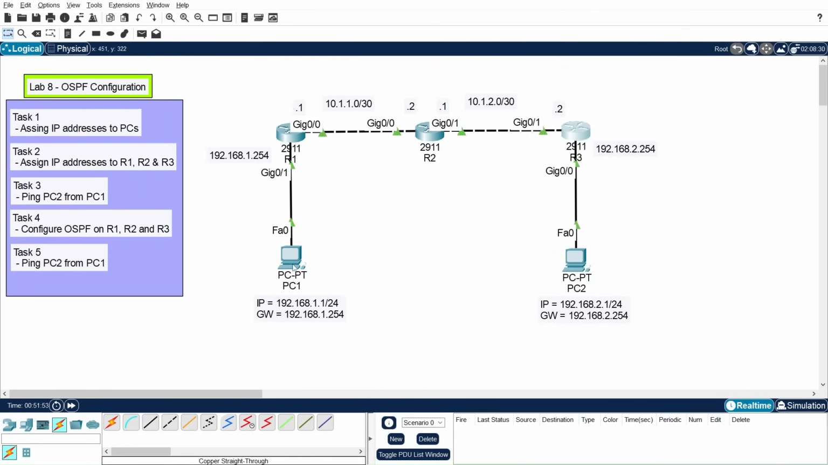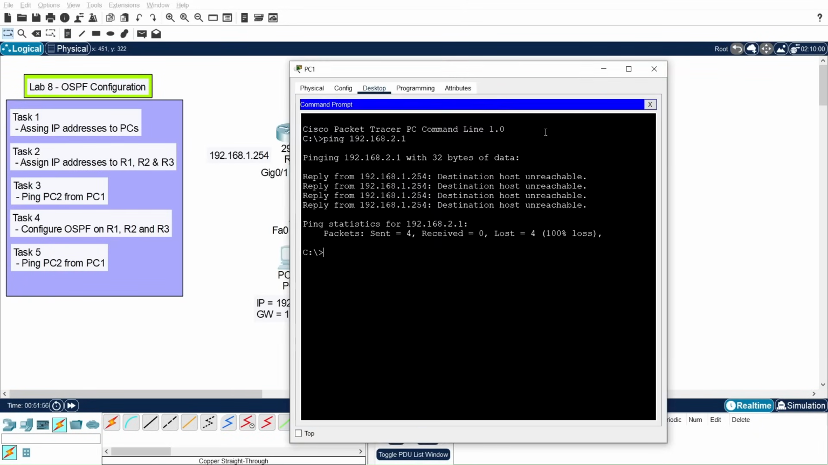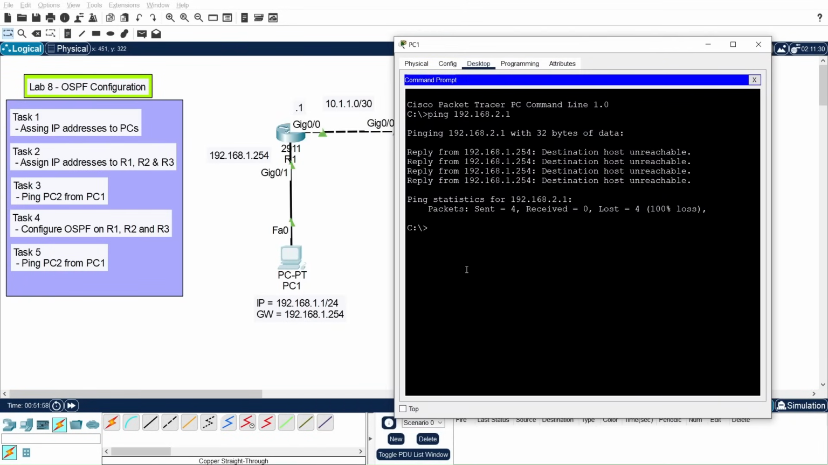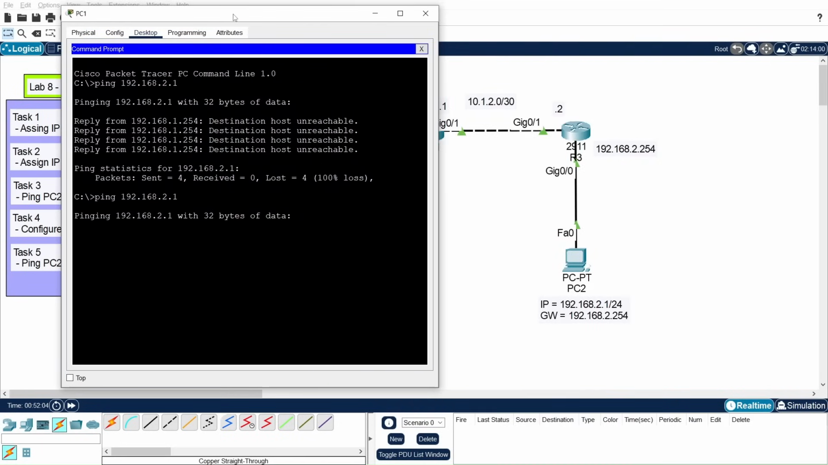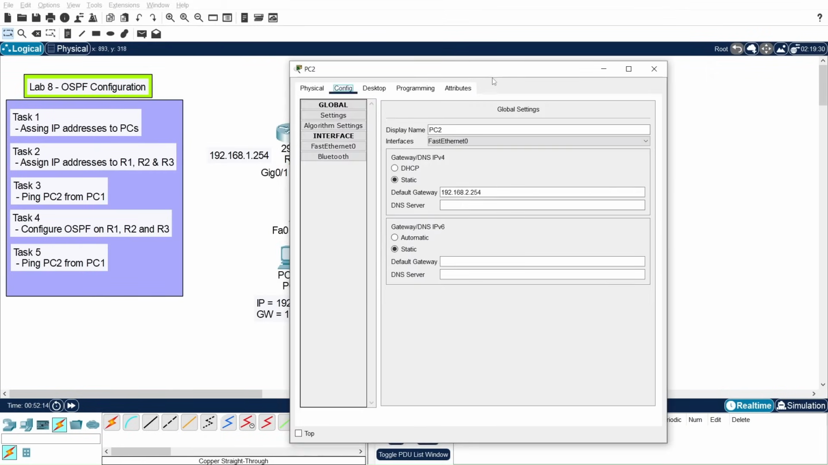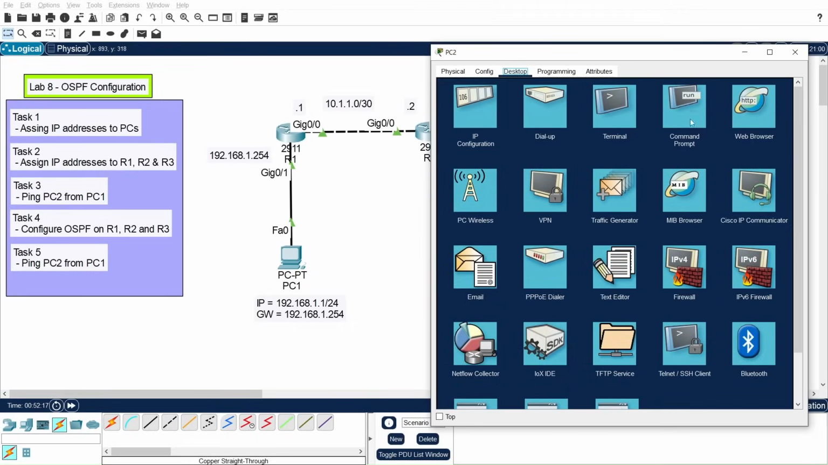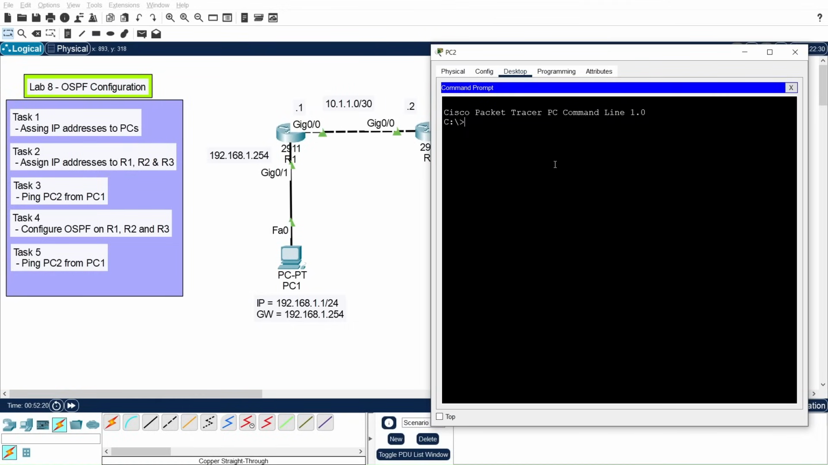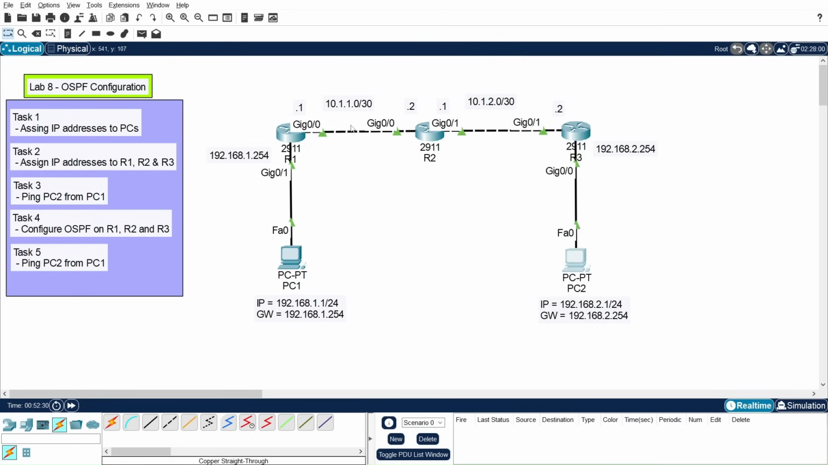So now let's again test the connectivity. I will again ping PC2 from PC1, and sure enough, PC2 is now pingable. I can also ping PC1 from PC2. PC1's IP is 192.168.1.1, and it is also pingable.